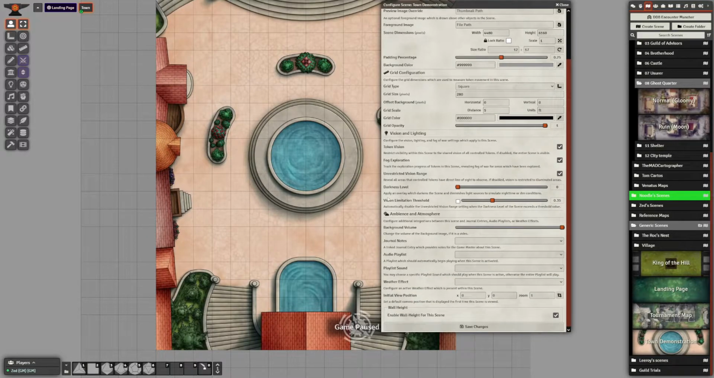Atmosphere is a module I have that allows me to modify some settings. You don't need to worry about this. That background volume slider is if you're using a video file for your background, and that comes from a module. Otherwise, you can set these to display journal notes, play an audio playlist when the scene is activated, play sounds in particular, play weather effects. I don't have a lot of these set up.